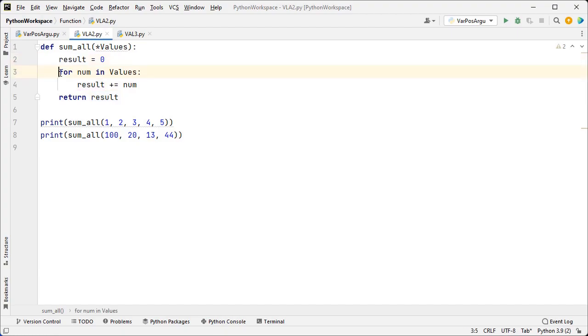Okay, and I have implemented the for loop. Inside values we have 1, 2, 3, 4 and 5 as elements. For the first iteration, the first element 1 will be stored inside the num variable, and here result plus equal num is the add and assign operator. This means result is equal to result plus num. The result value is 0, num value is 1. So 1 will be stored inside the result variable.